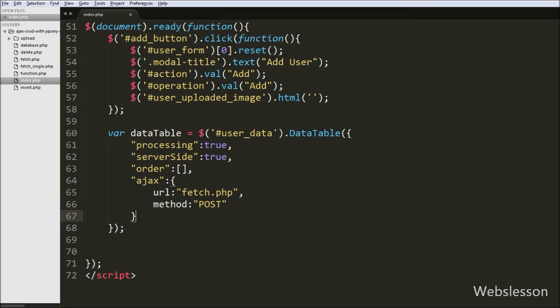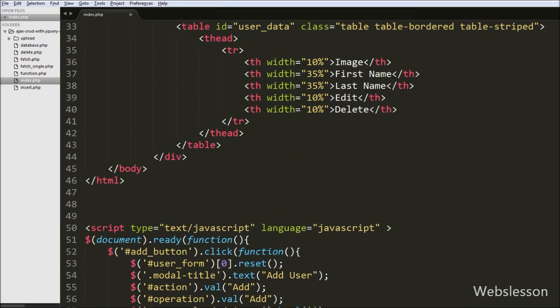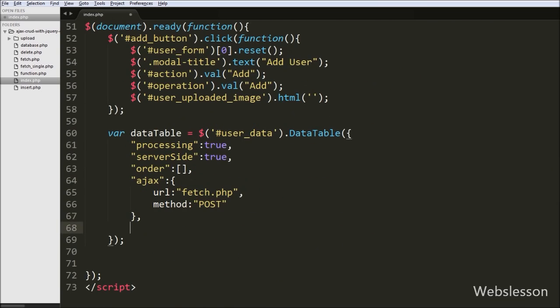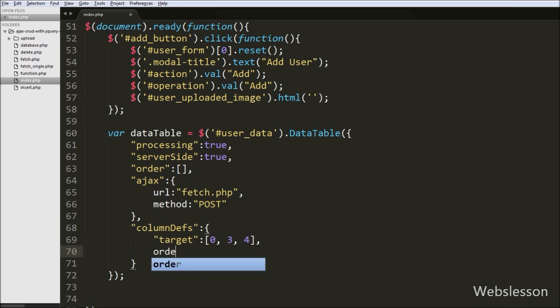Suppose we want to remove table column ordering from the first, fourth and fifth table columns, because in the first column we display the image, and in the 4th and 5th columns we display the edit and delete buttons, and this plugin will automatically activate table ordering. So to remove column ordering we have written the columnDefs option, and under this option we have written the targets option, and under this option we have written the table column numbers 0, 3 and 4 in array format. To remove ordering we have written the orderable option set to false. This option will remove ordering from the above defined table columns.